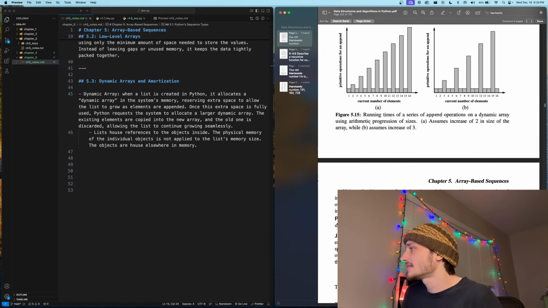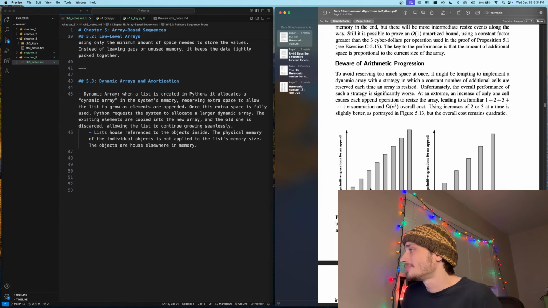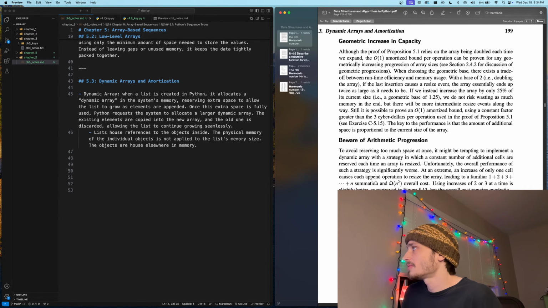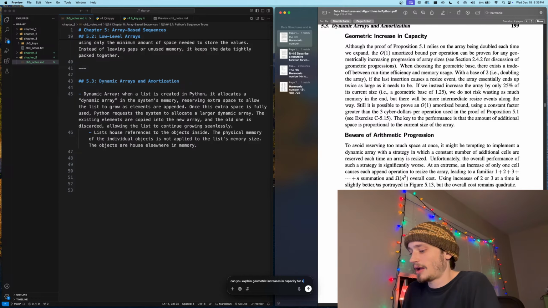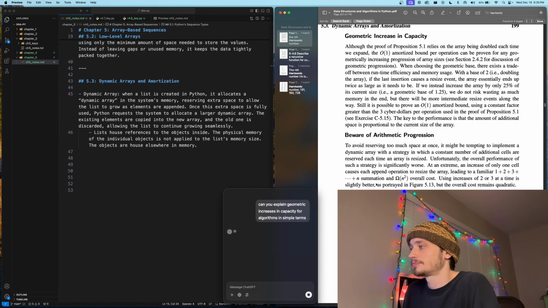So this is interesting. Let's ask: can you explain geometric increases in capacity for algorithms in simple terms?